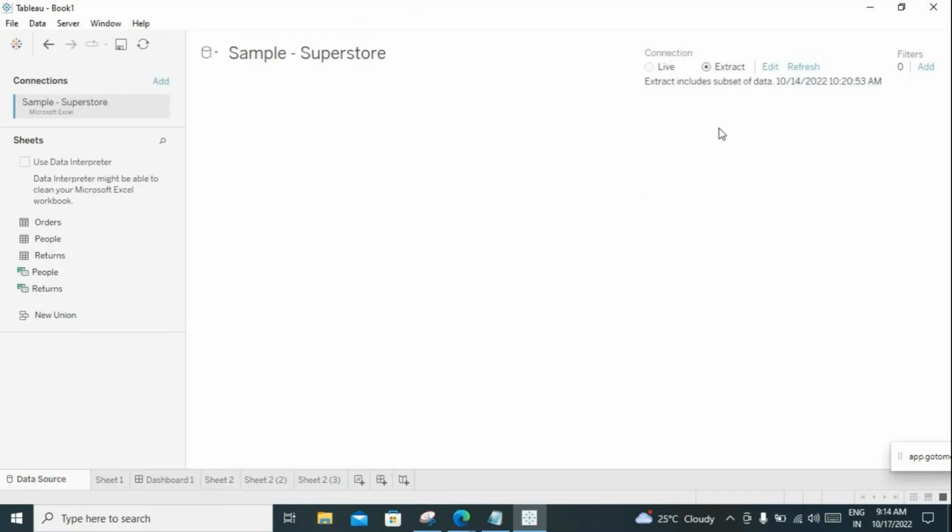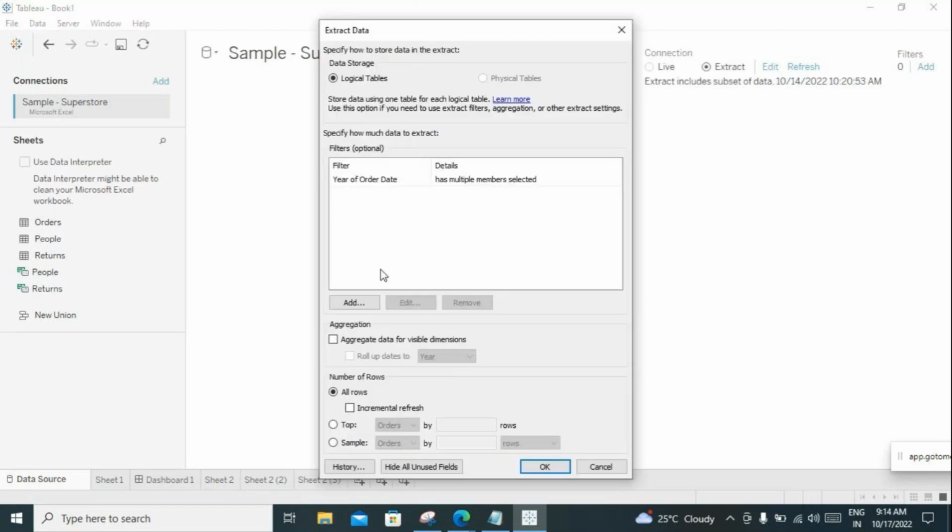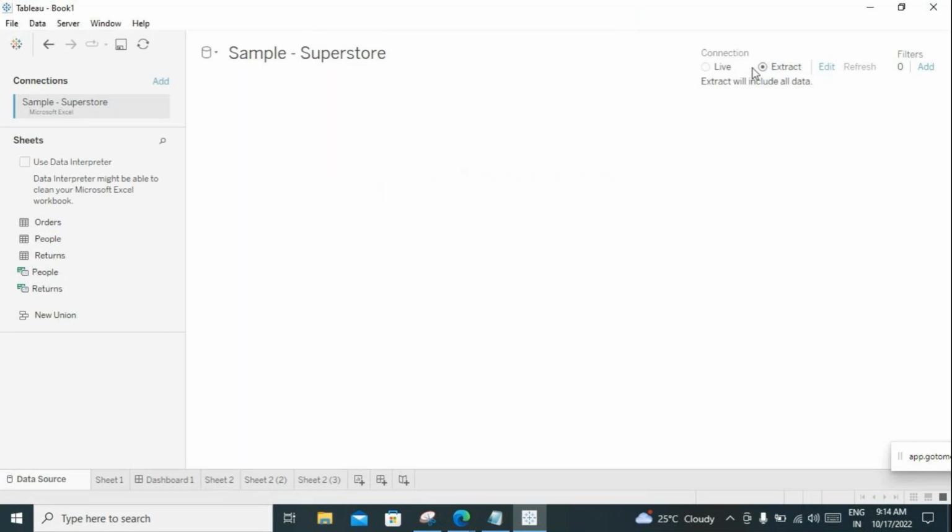In the data source level we have the extract filter. When you use the extract data connection type, only then can the extract filter be applied. The extract filter can be applied only when you are using an extract connection. But we have one more filter type here. See that, Filters 0.